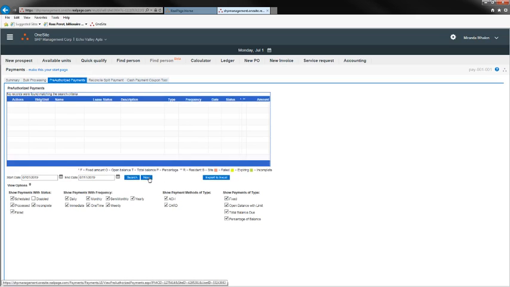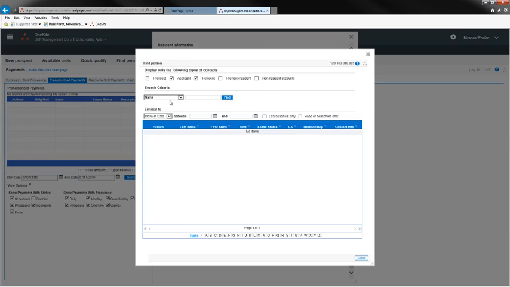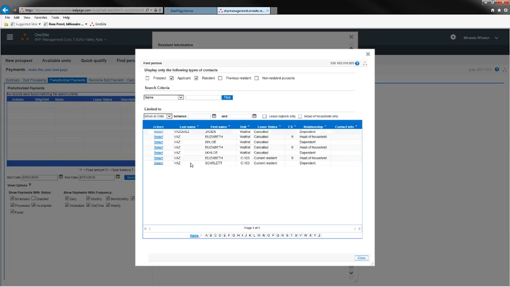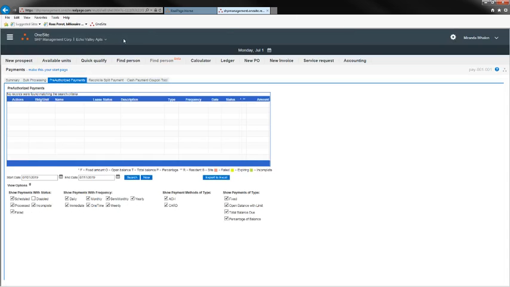Now you can use the new button here to enter in a new pre-authorized payment. And in this case, you can use the Find Resident option to pull up that resident, just like before. And when I select the resident, you'll see it fills in the unit number, and it is the exact same form as we saw from the summary page. So that is entering in those pre-authorized payments.